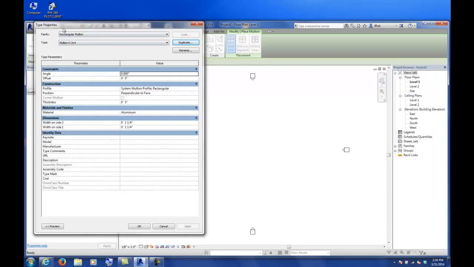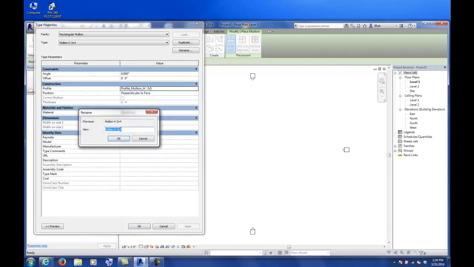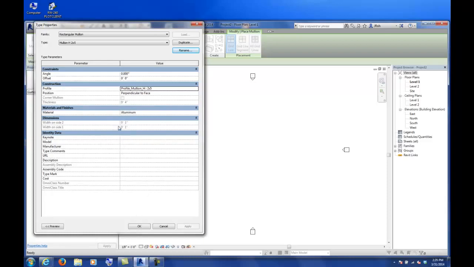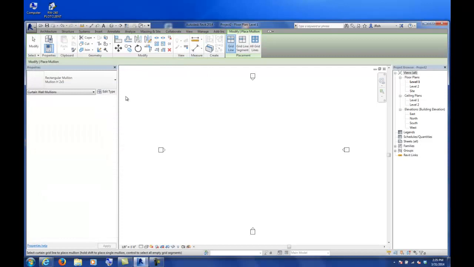But basically what this dialog box is doing, as you can see here, is referencing a profile. Now that we've loaded in those profiles, you can select from the down arrow and find your mullion H. Actually, I had 2x5 there, so I can select that. I'll rename this to 2x5, and then keep all the other settings as is and hit OK.